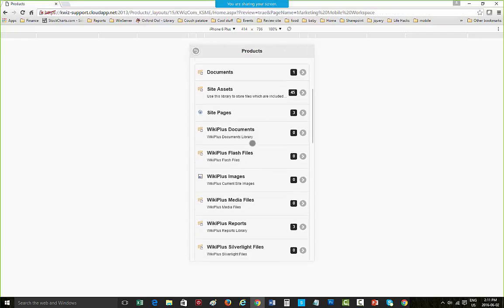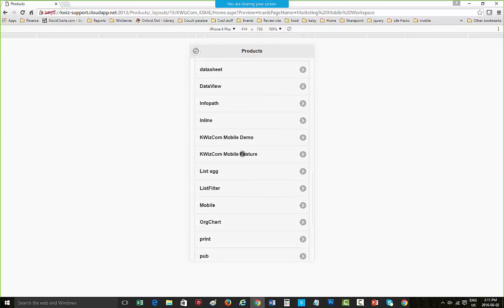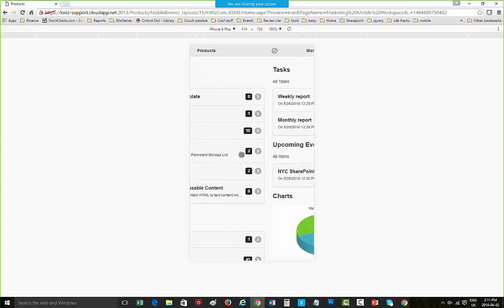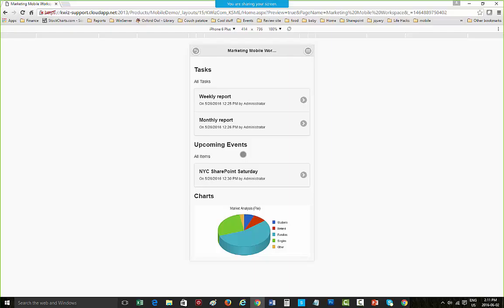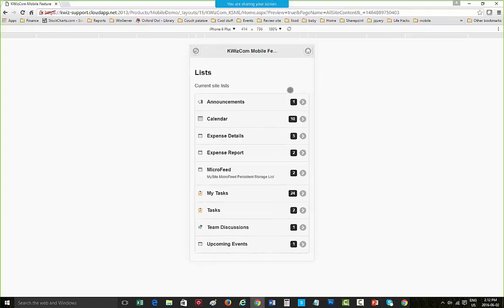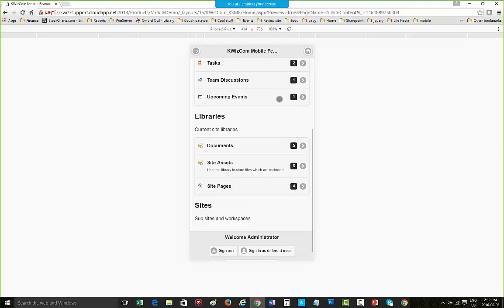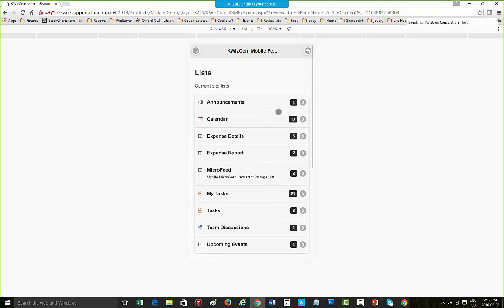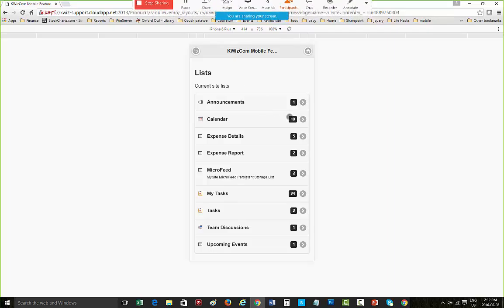I can go back to my subsite here. To the right is an icon which displays the mobile view of all the lists and libraries of my site, like the View All Site Content link for your SharePoint site. So here are all the lists and libraries for my subsite. Clicking on the Home button navigates me back to the custom mobile homepage.